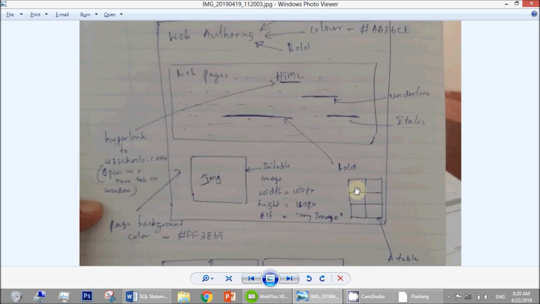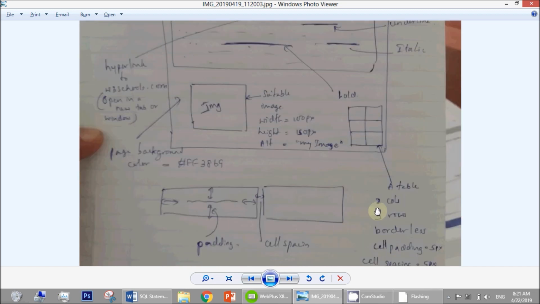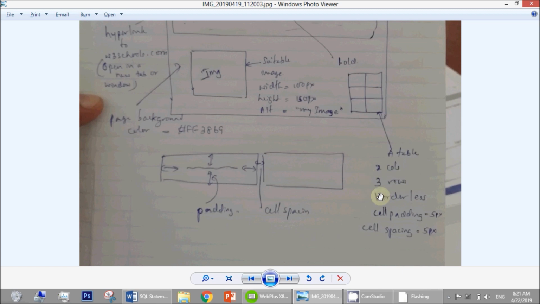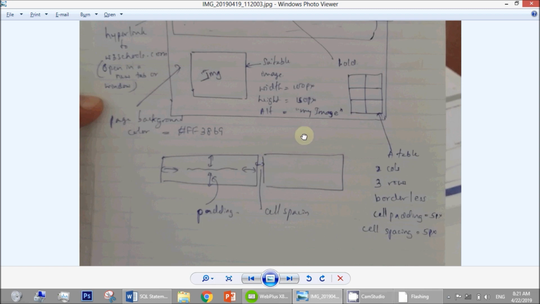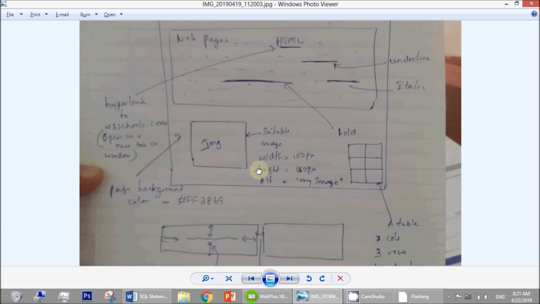Then comes the table, which is a 2-column and 3-row table, and we want it borderless. Cell padding 5px and cell spacing 5px. Now cell padding is the gap between the content and the border of a cell in the table, and cell spacing is the gap between two cells. Now when it comes to cell padding, there are 4: left, right, top, bottom.